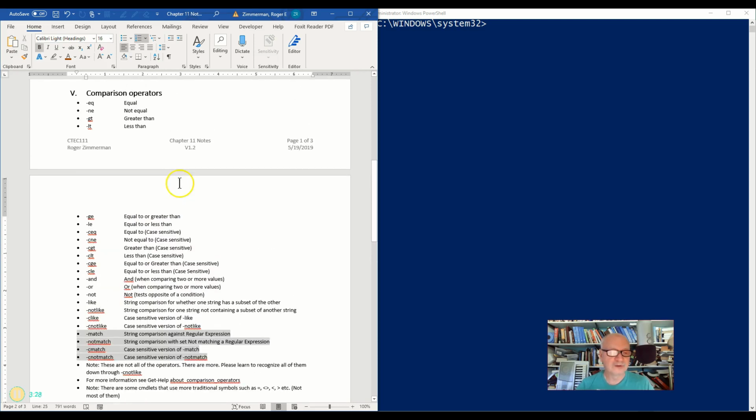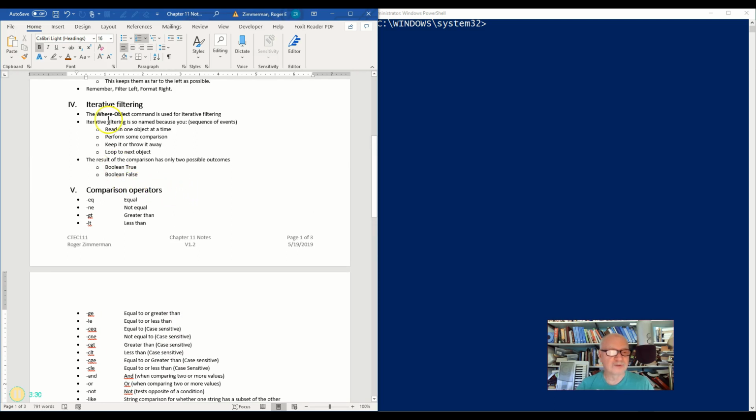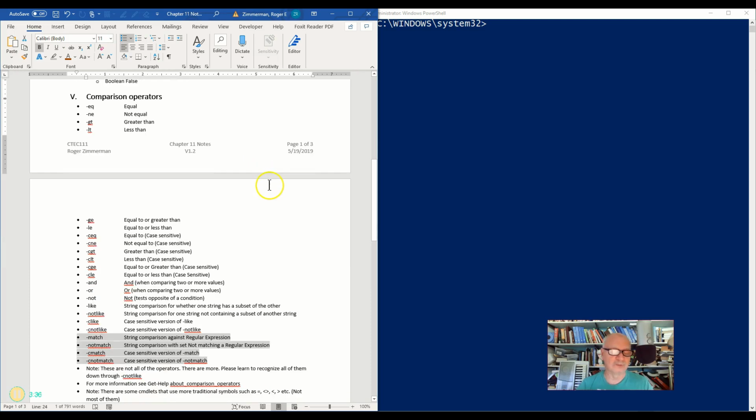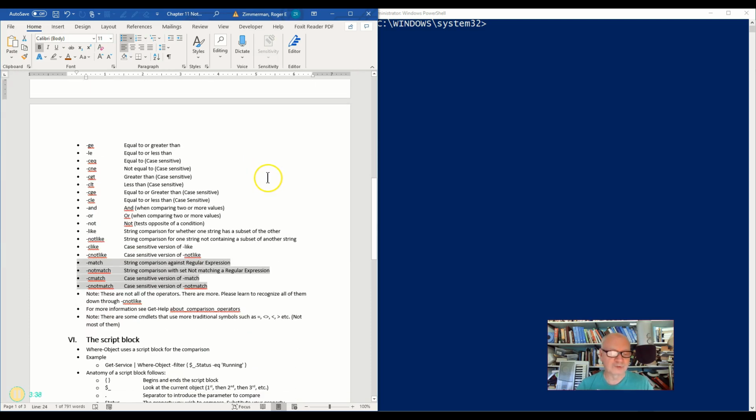In the next video then, we are going to talk about creating that where object structure, and it's not just a simple command like the ones we've used before. You actually have to create a structure in something called a script block.